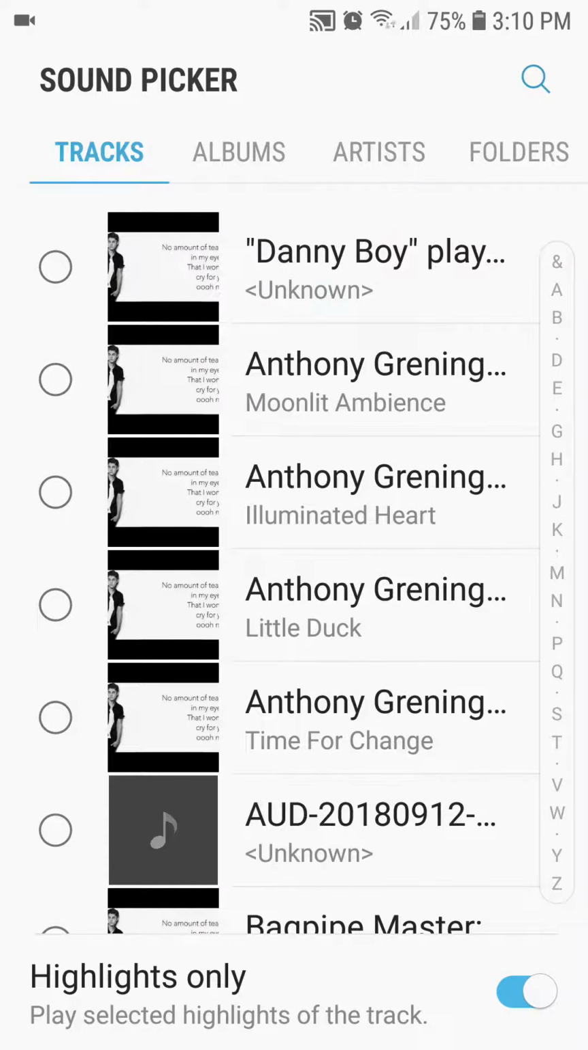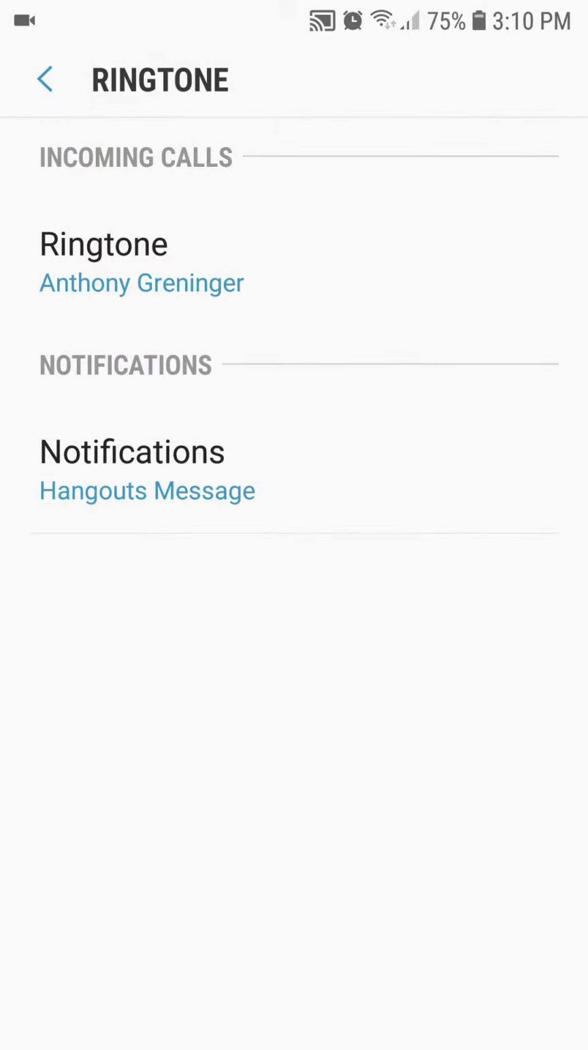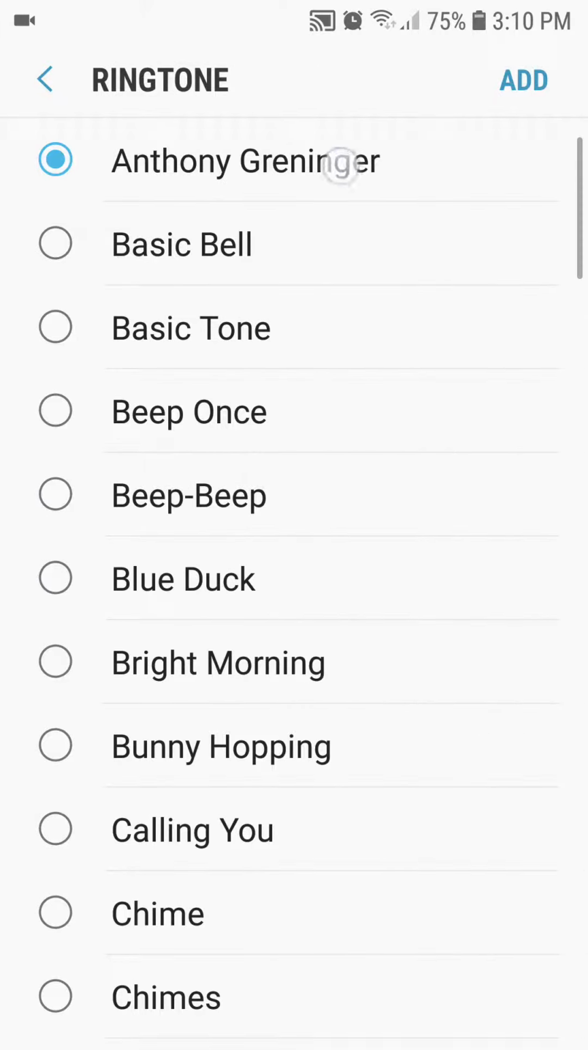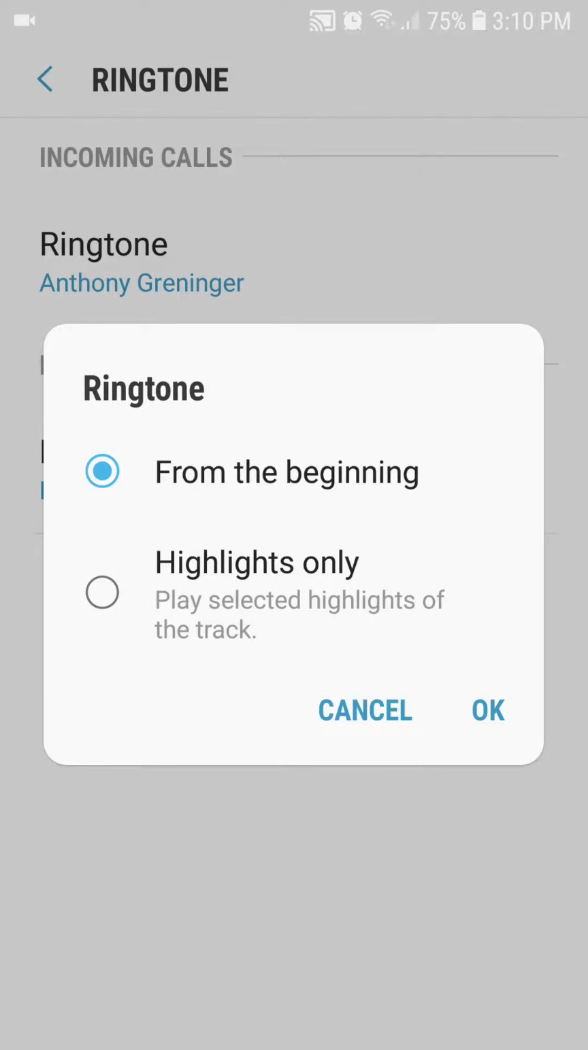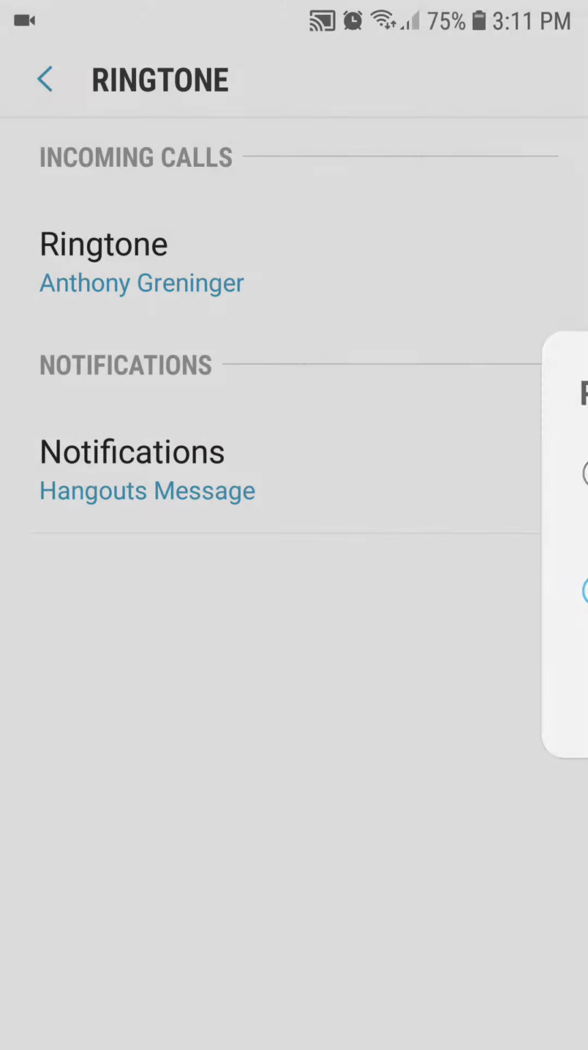Click on the track that you want to choose, for example this one, and tap on done, and here it is. It is automatically added to my ringtones. Here it asks if I want to play the ringtone from the beginning. If you want it from the beginning, you tap on OK. If you want highlights only, you pick highlights only and click on OK.